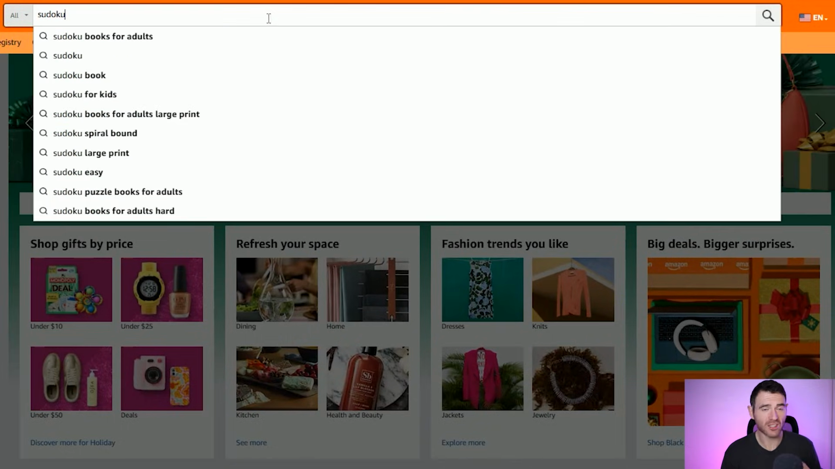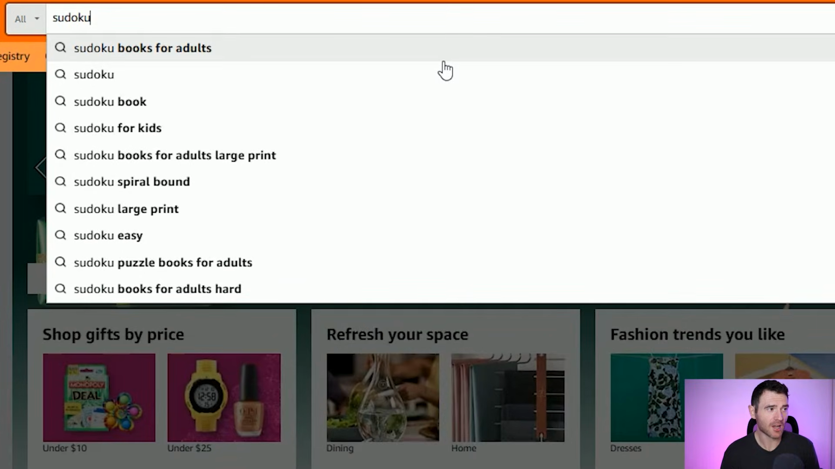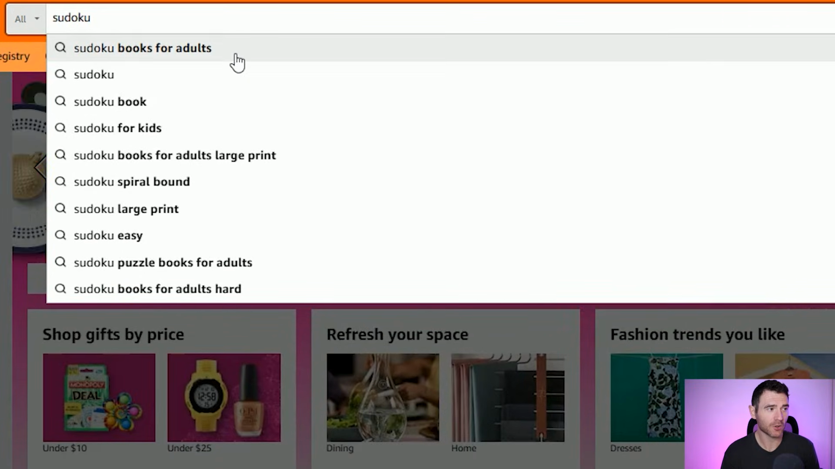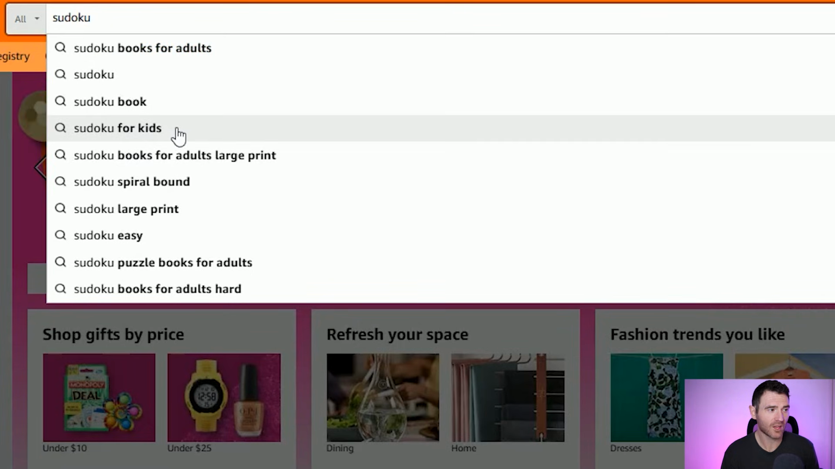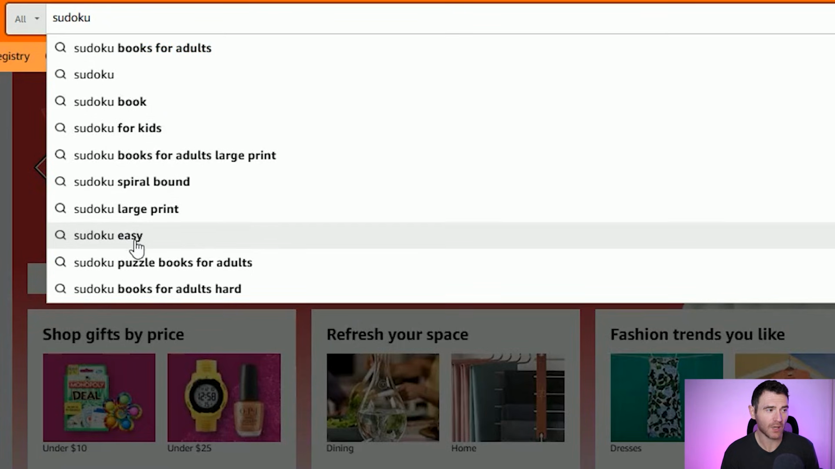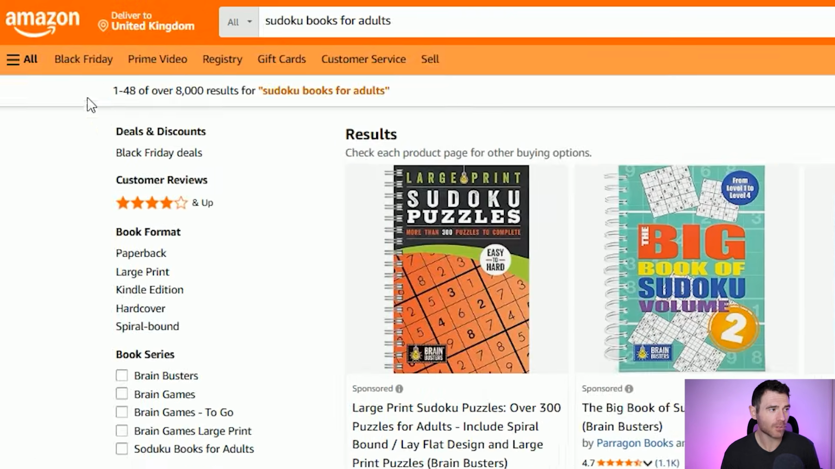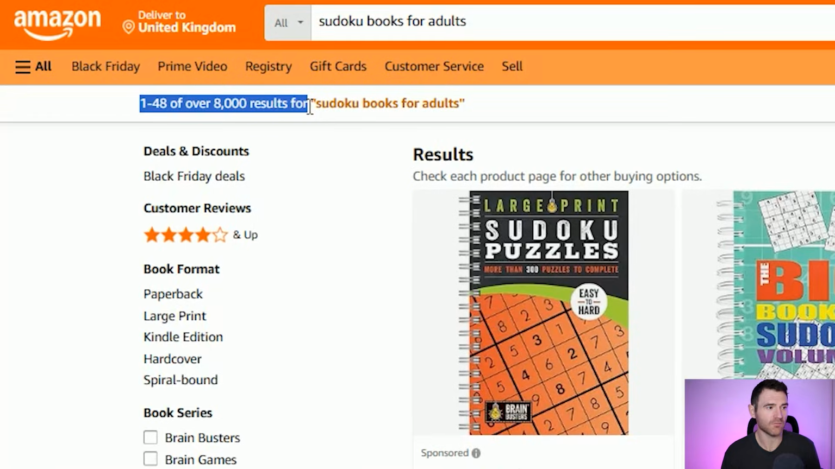So the easiest way to look at the competition for a certain type of book is just coming on to Amazon and typing into the search bar. So we've got things here on the search bar: Sudoku books for adults, Sudoku for kids, Sudoku large print, Sudoku easy. And so if we just look at generic Sudoku books for adults, we can see here at the top, there are over 8,000 results.